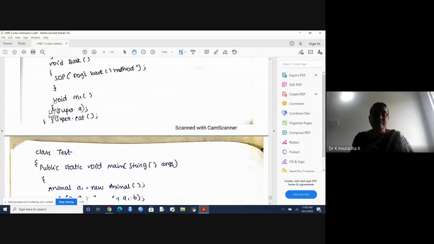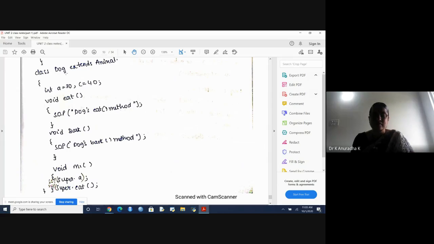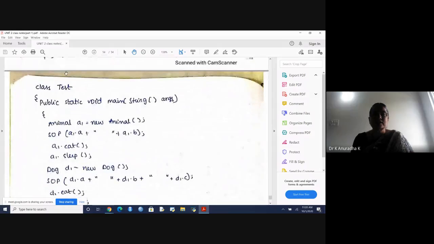Now I will explain this part. That is, how do I access the m1 method which is there in Dog class? Means how do I access m1? By creating an object for Dog class. Okay. Now I will show you that part.